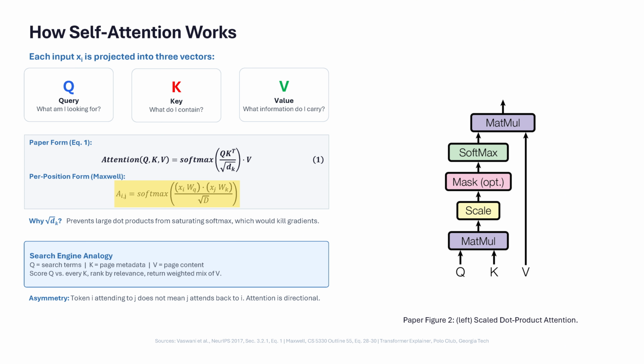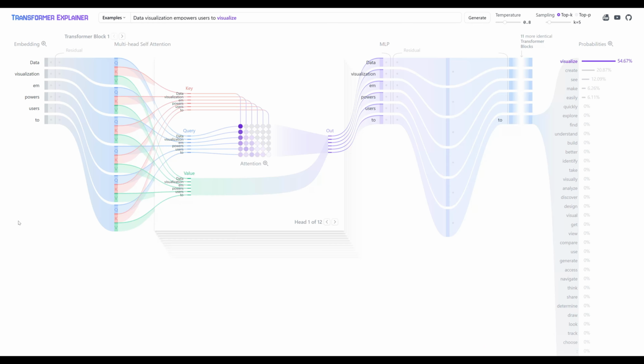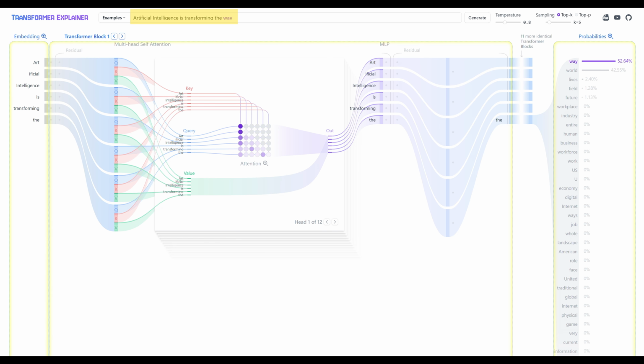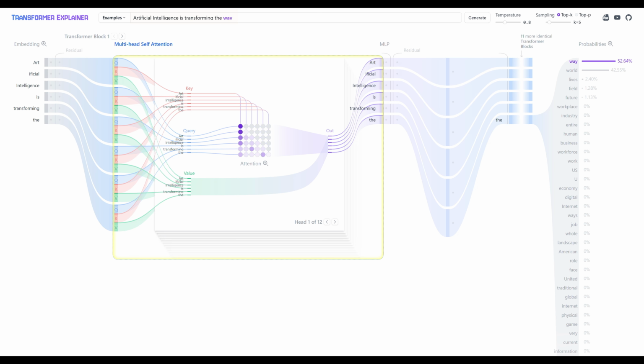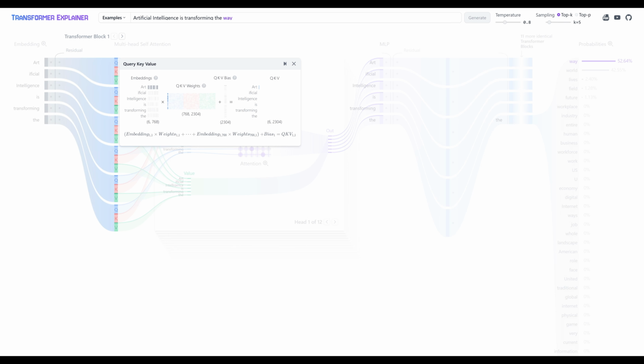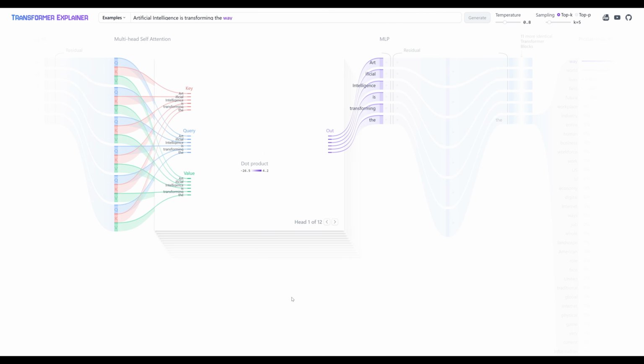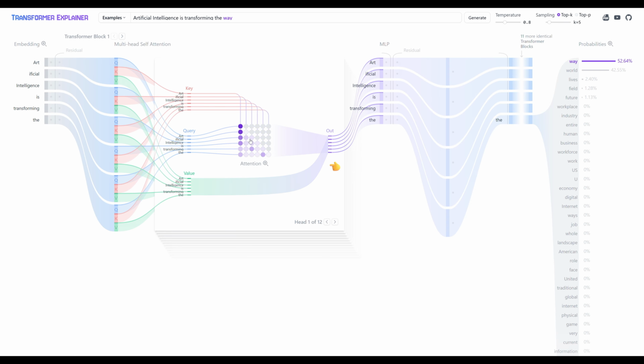Now let me show you what this looks like with a concrete example. I've typed "Artificial intelligence is transforming the" into an interactive transformer visualization here, built by Georgia Tech. This is a real GPT-2 model running in the browser. Each token gets projected into QKV vectors. You can see them on the left side here. This matrix in the middle is the dot product of Q times K transpose. Each cell shows how much one token's query matches another token's key. That's the QK transpose from the equation.